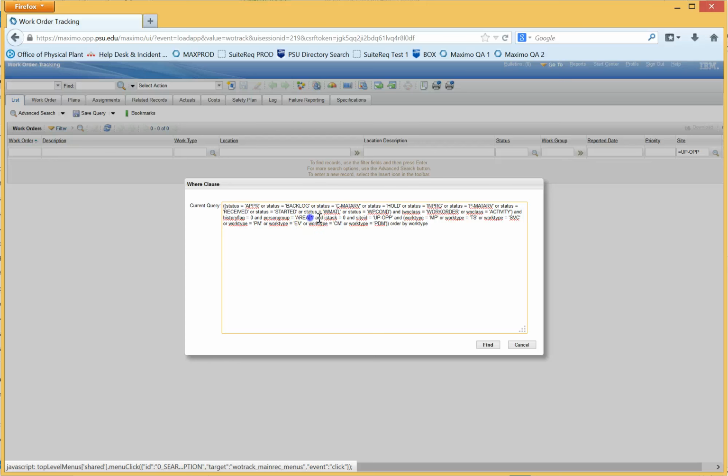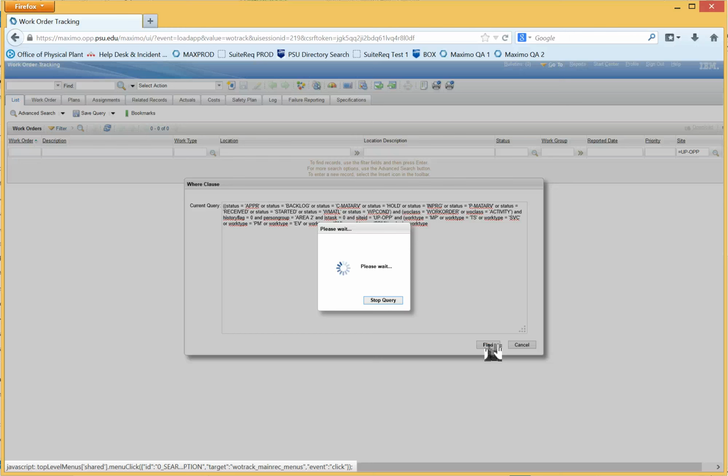You will then need to verify that the number in the area selection of this Where clause is the area number that you represent. So in this case, again, I'll show changing from area 1 to area 2. There does need to be a space between area and the number, so don't delete too many spaces. Once you've pressed Find, you will run the search, and once the search is completed, you will then save the query and give it a name that you will remember.